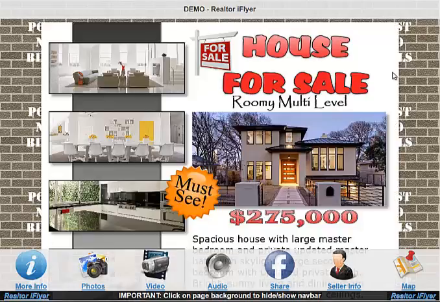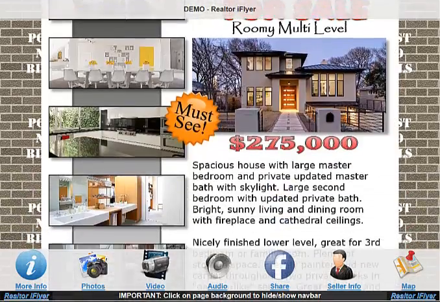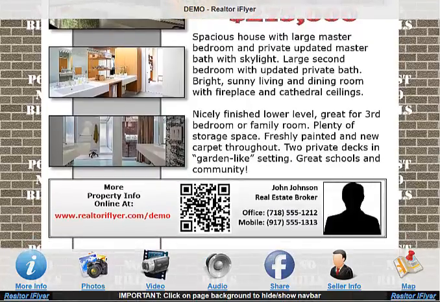Back to the home page, and that's it. That basically is what a Realtor iFlyer is. Let me just point out here that, as we stated at the beginning, you'll get a website address that we assign each Realtor iFlyer so that customers can find it online. And we tell you that you should add it to your flyer, like it's done for this demo here. In this case, it just says realtoriflyer.com.demo. We, of course, would give you your own unique name for your Realtor iFlyer.